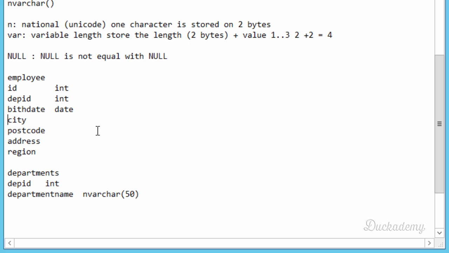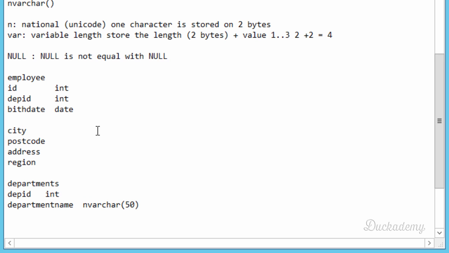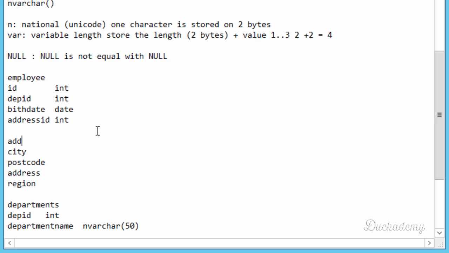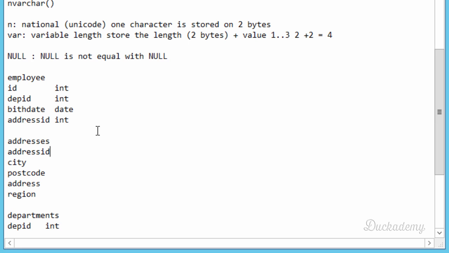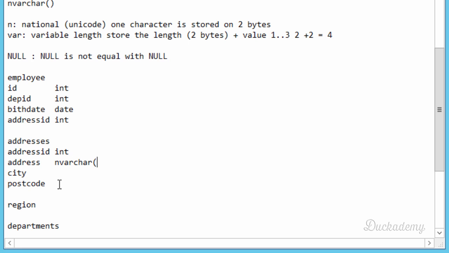That's why we will use the same idea as earlier. We will create some address ID field, and it will be some integer value, and we will create an addresses table to store the addresses. And here we will add an address ID to be able to join the two tables. Of course, it will be again an integer value. And I will write here the address itself. It will be some nvarchar, for example, 100.